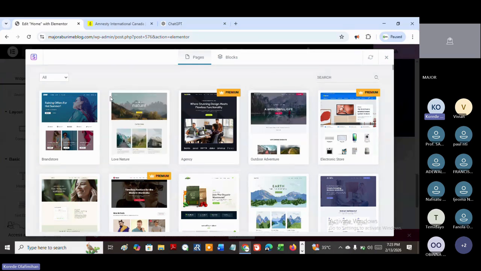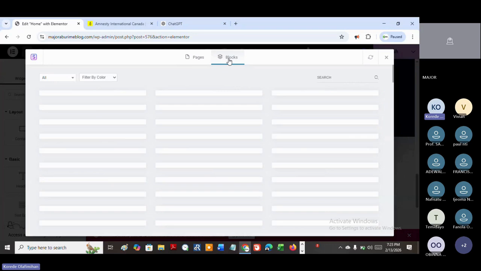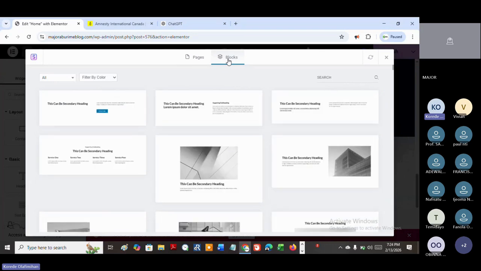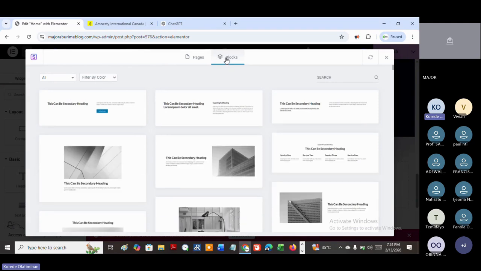Okay, so we're not installing a full page within a page. I would highly advise against doing that. Don't install a page within a page. Instead, go to blocks. Blocks is where we're heading to. Go to blocks. So every section or every block, you can actually pick something here. And you can see you already have some templates.